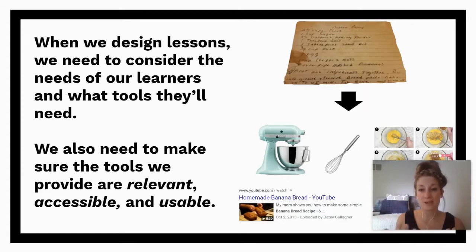So the big idea here, and the way that I promise this all connects to the session on technology and universal design for learning, is think. When we design our lessons, we need to consider the needs of our learners and what tools that they'll need to reach that learning goal. And sometimes those tools and resources look different, right?